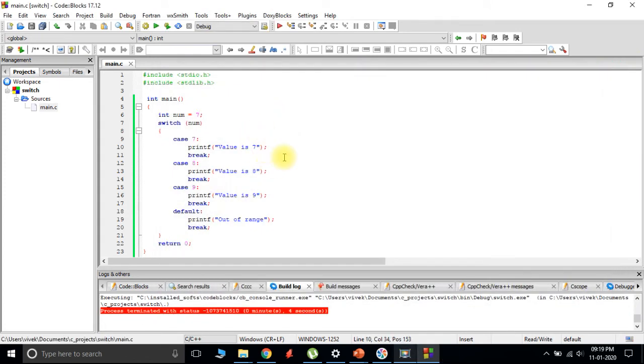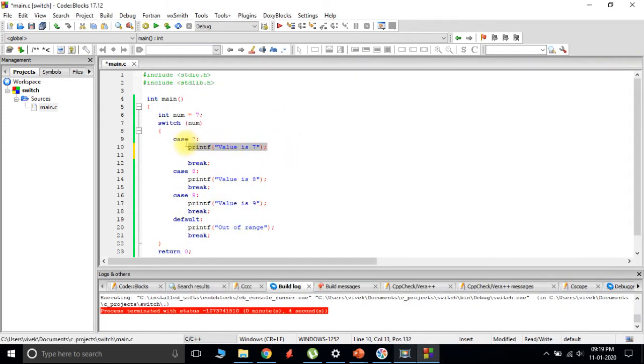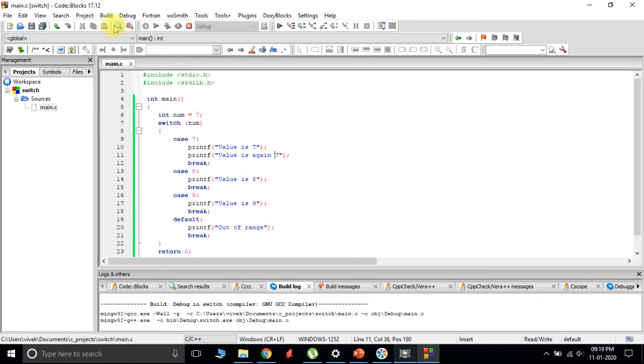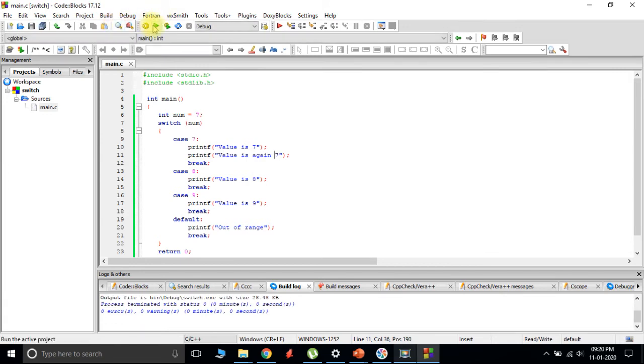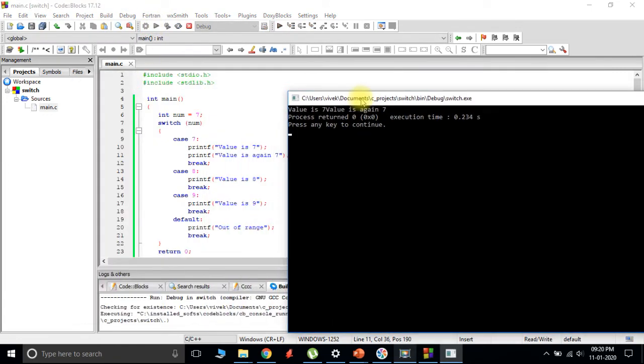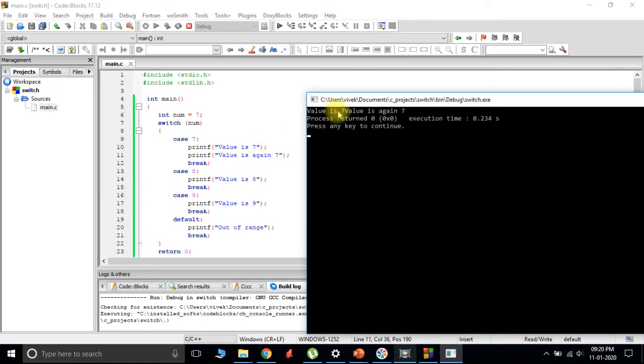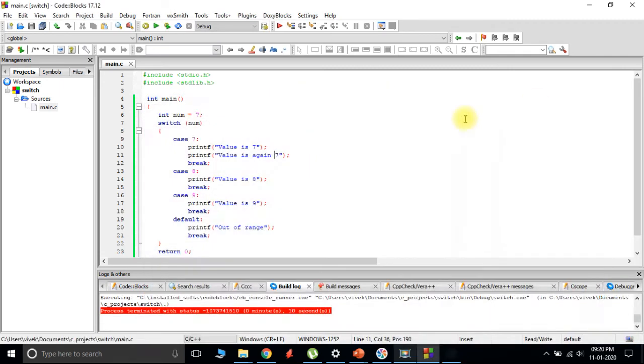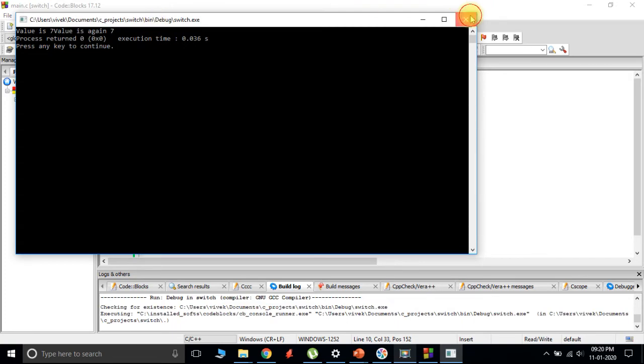Now instead of one statement, we can have multiple statements here. So let's say I give here the value is again 7. Let me build this and run. So what I get here is value is 7, value is again 7. So two printf statements are executed without a slash n in between. Let's give a slash n here. And sorry, we have to build it again.